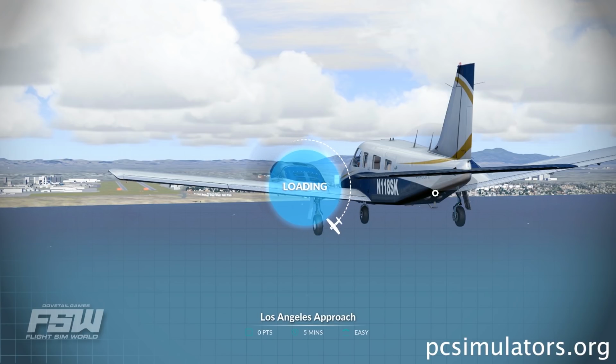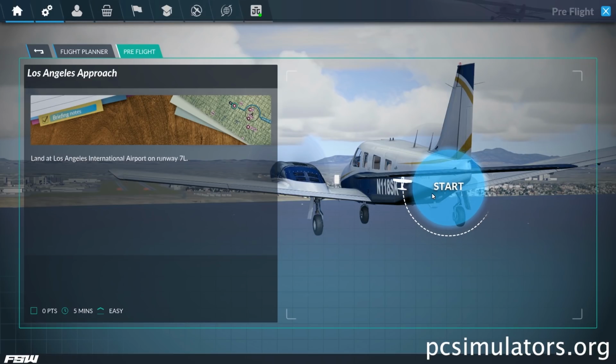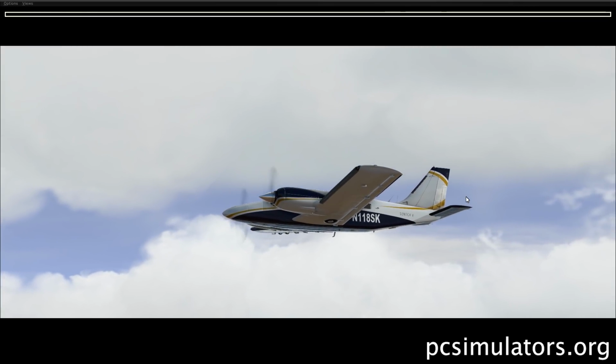So so far there's a lot of pluses, and as for negatives, I think probably the only negative I'd say is the loading times are a little bit slow at the moment, but hopefully they may improve in the final release. That's the only negative I have really at the moment. Okay, so here we go, Los Angeles approach. Click on start.